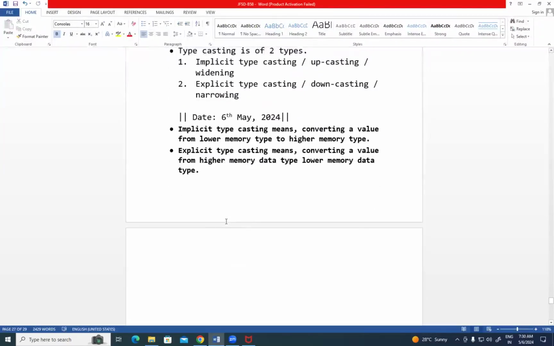For example, if you take the same example of long and int, do you know, folks, how many bytes of memory long occupies? 8 bytes. Int occupies how many bytes? 4 bytes. Suppose I'm converting from long data type to int data type. I'm converting a value from 8 bytes of memory to a value of 4 bytes of memory. I'm shrinking, I'm downcasting, or I'm narrowing that value. Am I right or not? That is called explicit typecasting.